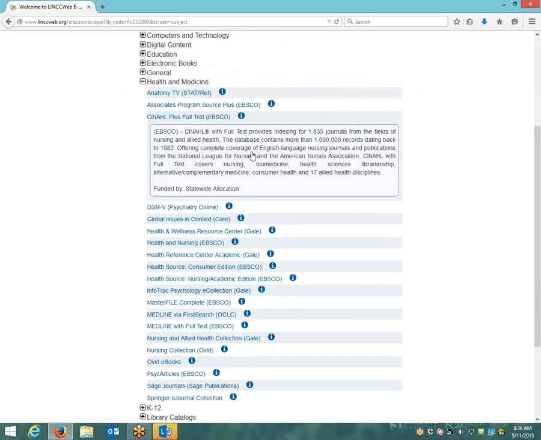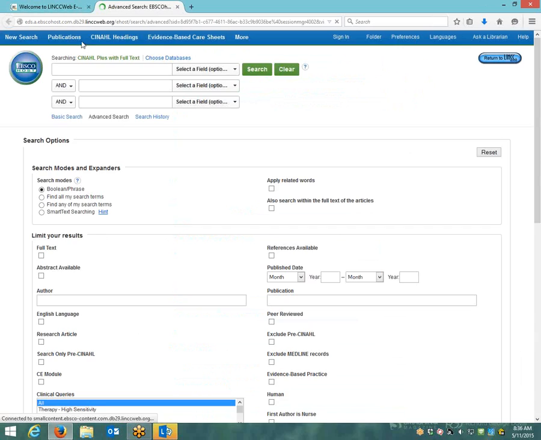Today, we'll be exploring CINAHL, which stands for Cumulative Index of Nursing and Allied Health Literature. This database is a comprehensive resource for nursing and allied health literature. So let's click on the link. You'll notice that my database opens in a new window, and it opens on the advanced search screen.